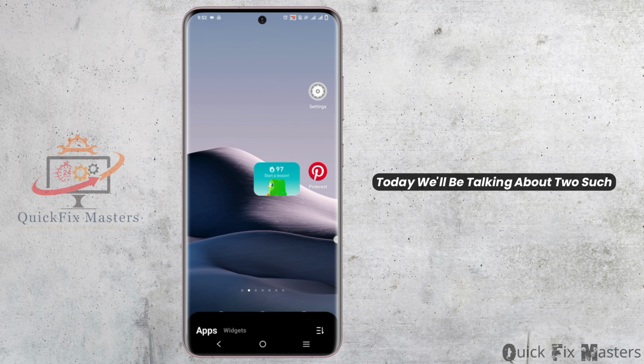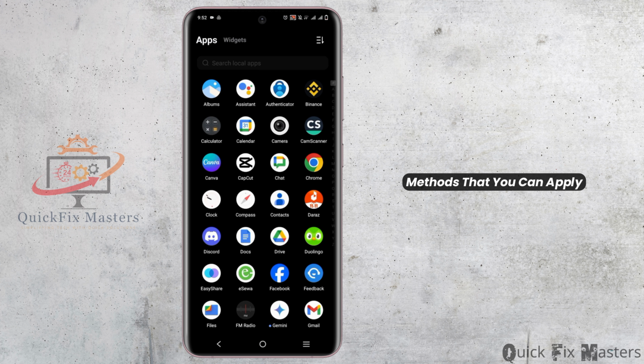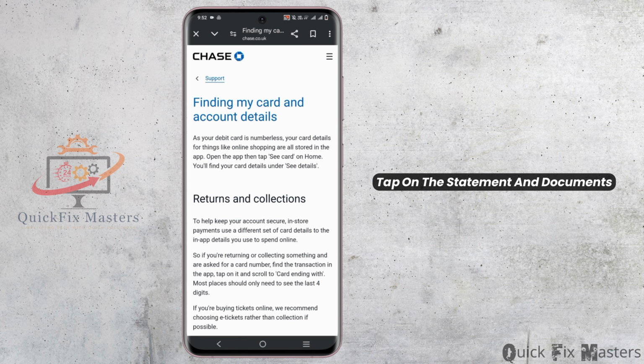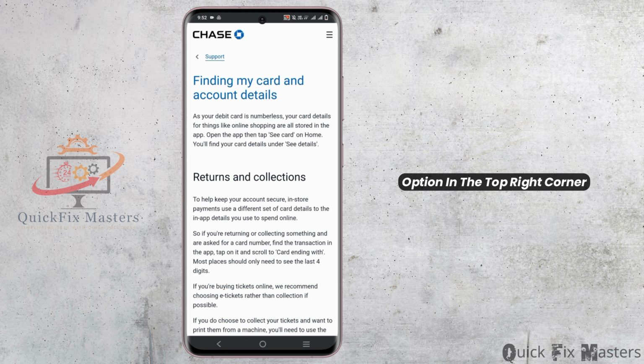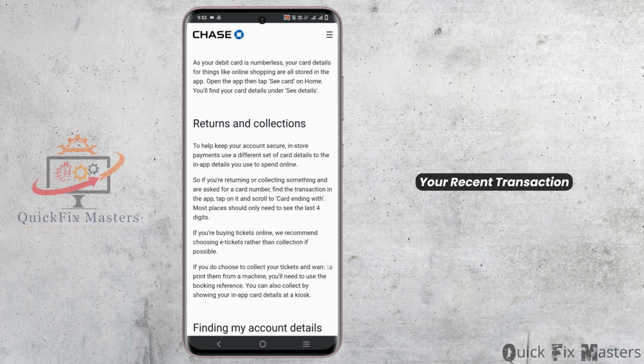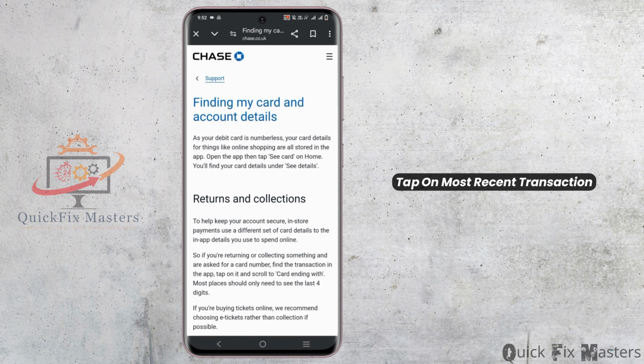Today we'll be talking about two such methods that you can apply. For method 1, you have to open your Chase app and sign into your account. Tap on the Statements and Documents option in the top right corner. Select on Statements to view your recent transaction. Tap on Most Recent Transaction to see its details. And in the Account Summary section, you can find your 16-digit debit card number listed next to the account number. So this is one way.